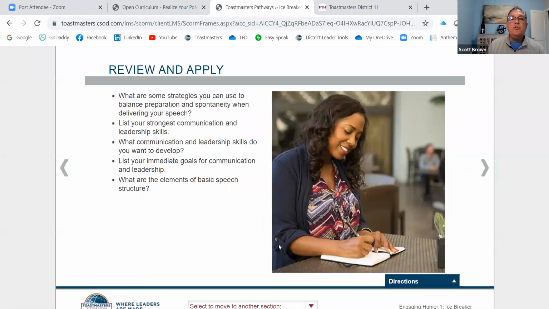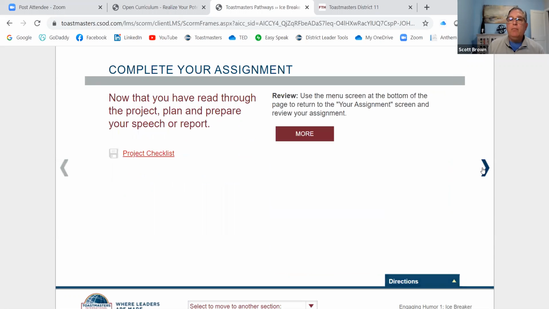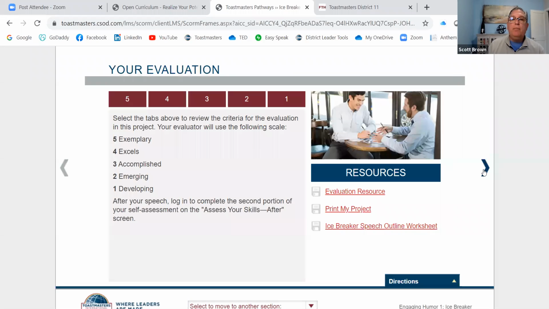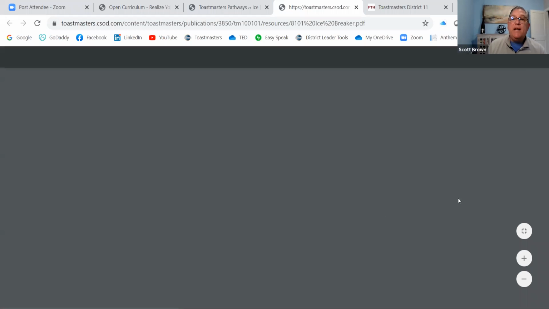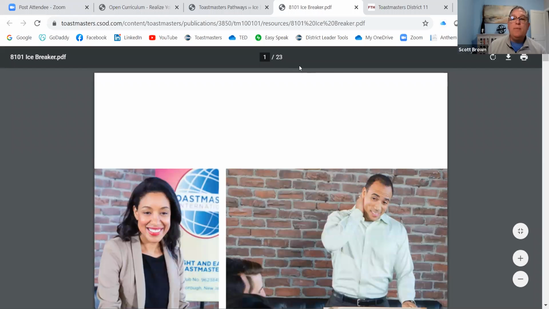If you go up to the resources, within the resources, the evaluation resource, the print your project, and the outline, all three of these are really good resources for them to be able to save going down the road. If you go to print your project, if I was to hit print, it'll be 23 pages. That's a lot of ink. I can save it. I encourage you to teach them how to save all of their projects.